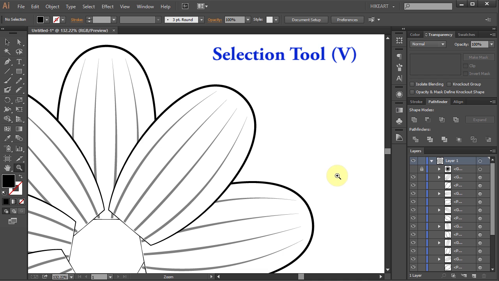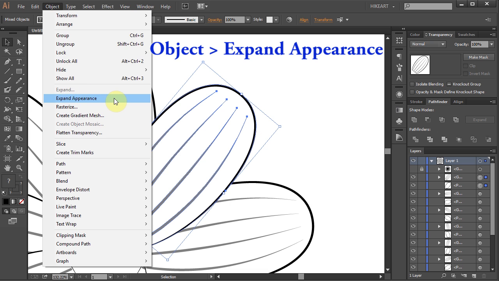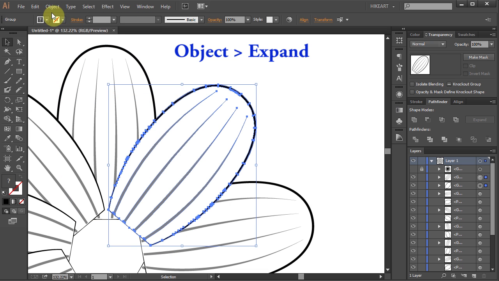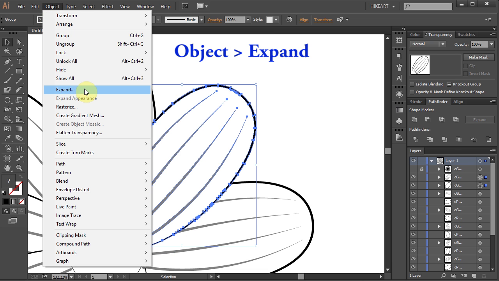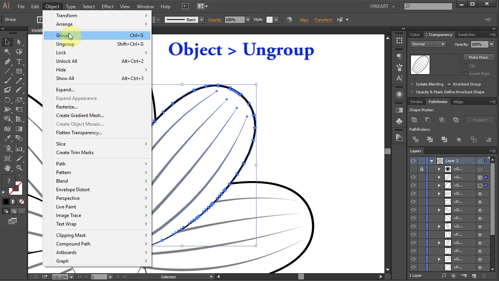Using the selection tool, select the ninth petal. Then go to Object, Expand Appearance, go to Object again, select Expand, and one more time, and select Ungroup.